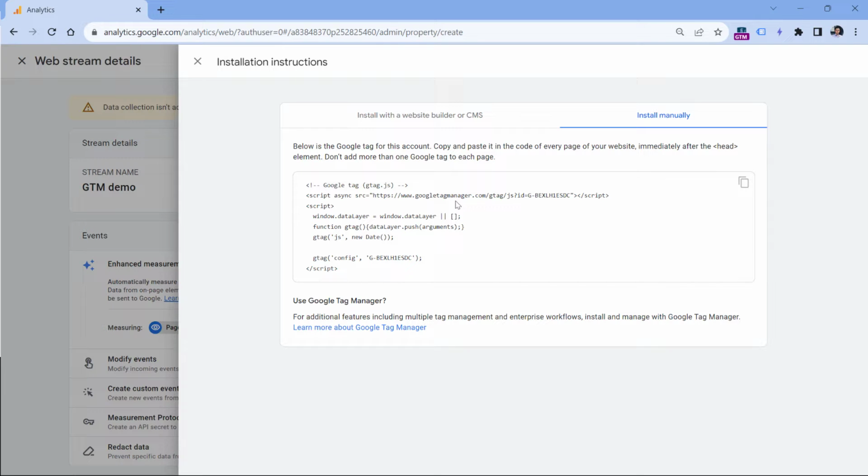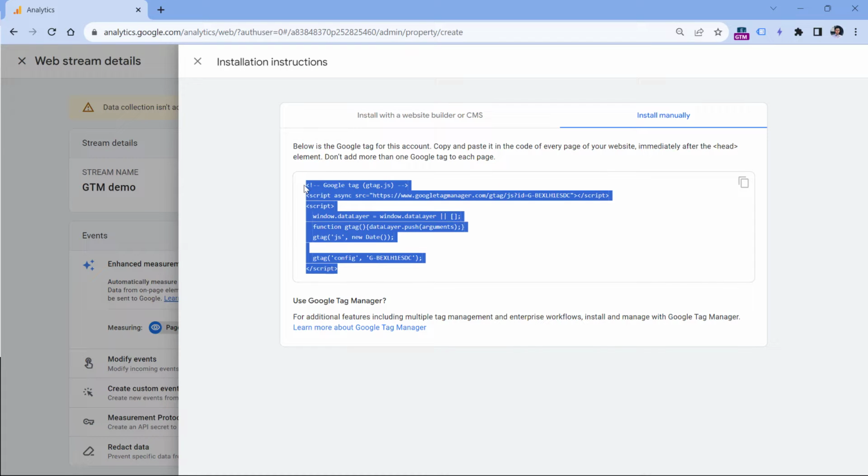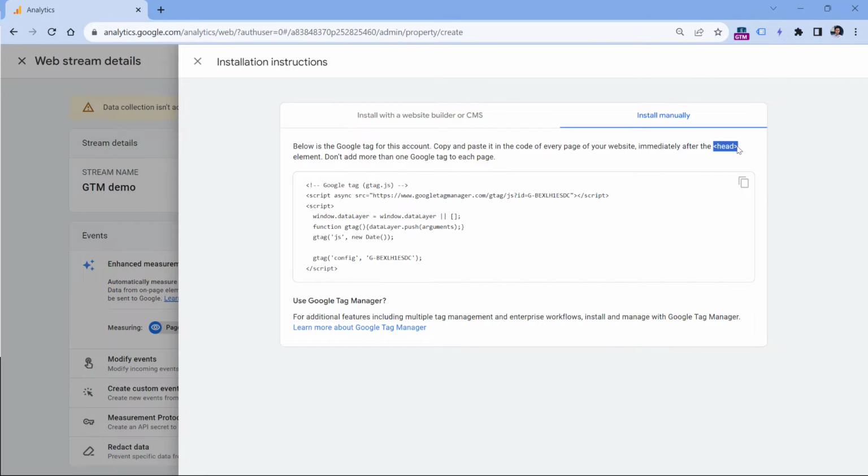So the first option applies to those websites that are custom built and you are not using or you don't plan to use Google Tag Manager. In that case, you need to copy this entire code and send it to your developer. The developer must add this code to every website somewhere in the head of the website's HTML. The developer will know what it means. So once this code is added, Google Analytics will be installed on your website and it will track some events like page views, outbound clicks, file downloads, and so on.